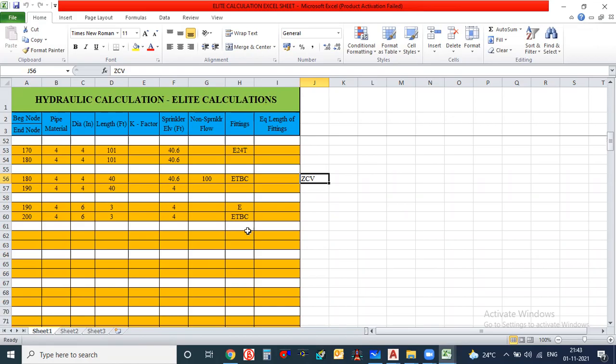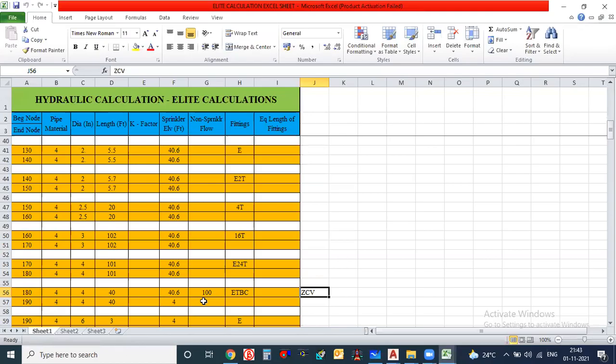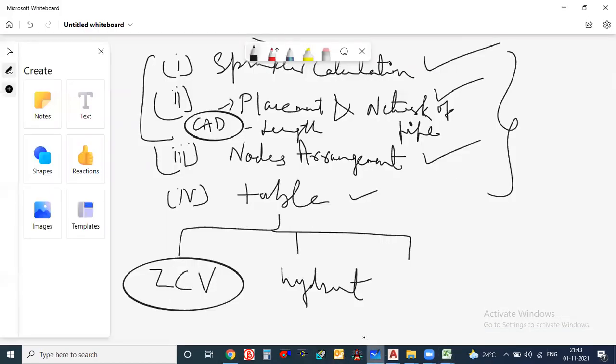And the second thing is, I will also write down wherever my hydrant is connecting. Sometimes the hydrant will be connected with our system, or we need to include the hydrant. So this is my second thing. And obviously, wherever you have the zone control valve, the hydrant will come there only. And the third thing, I will also focus near the pump area.